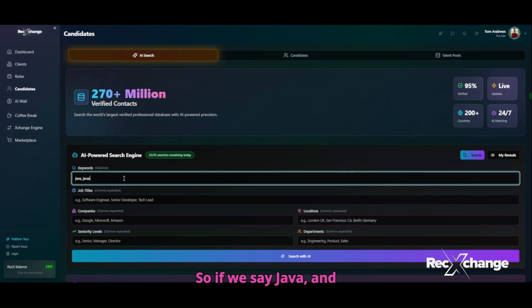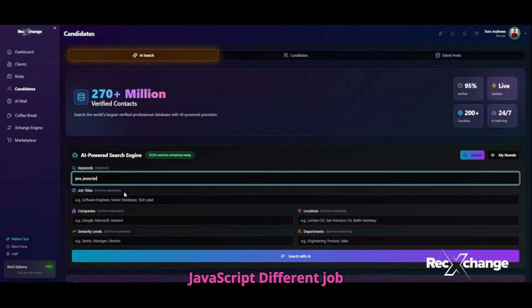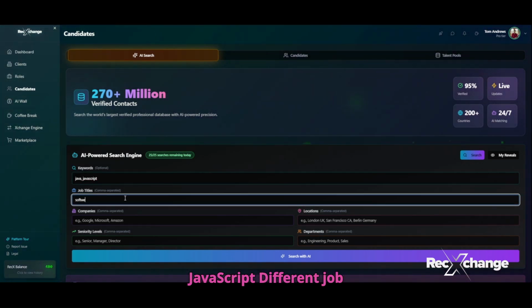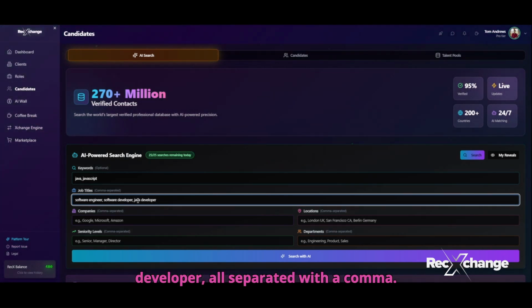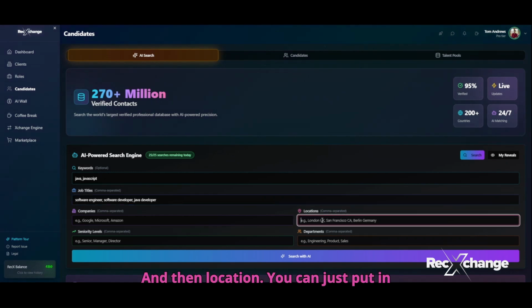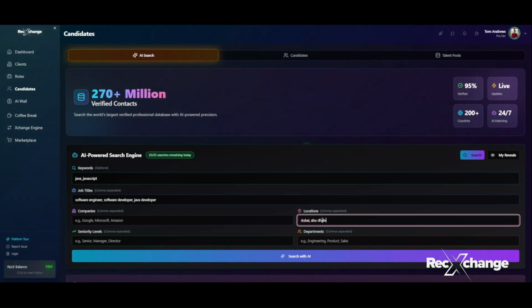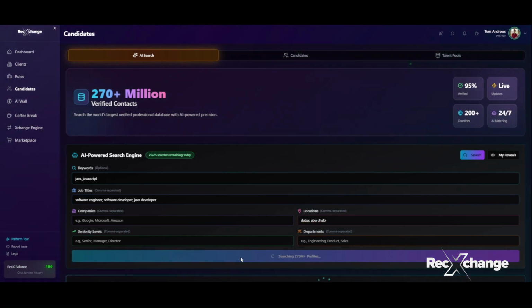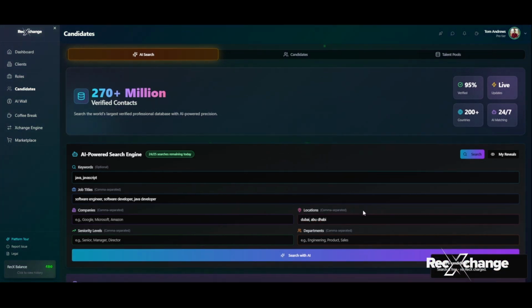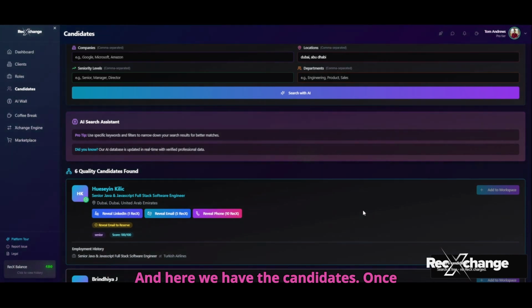So if we say Java and JavaScript, different job titles that they may use, software engineer, software developer, Java developer, all separated with a comma, and then location, you can just put in different locations and you click search. And here we have the candidates.